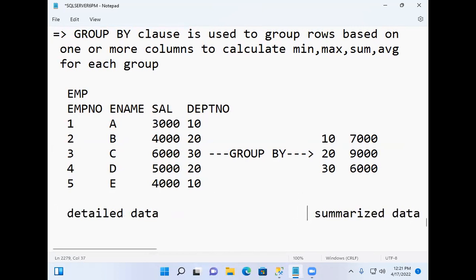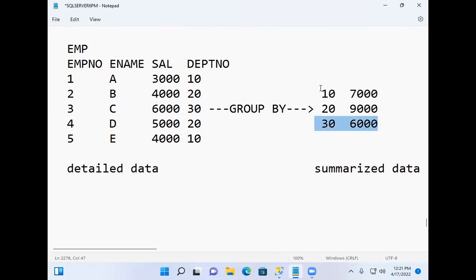What is this called? Summarized data. This is called summarized data. Okay. Then this is detailed data, and this is summarized data. So this is detailed and this is summarized.